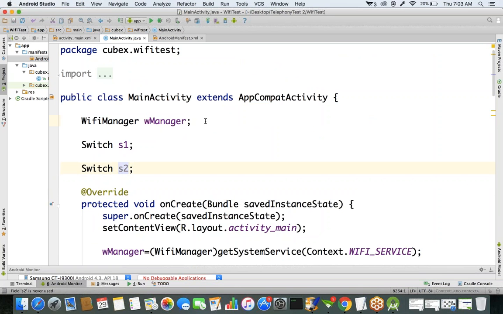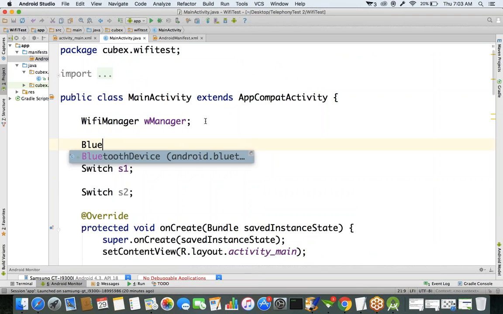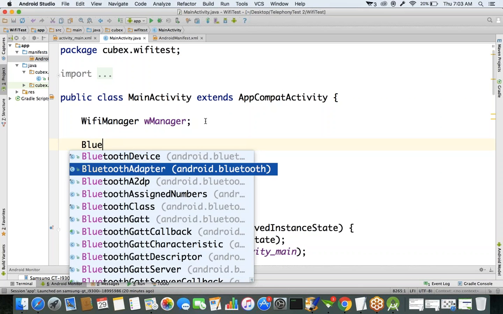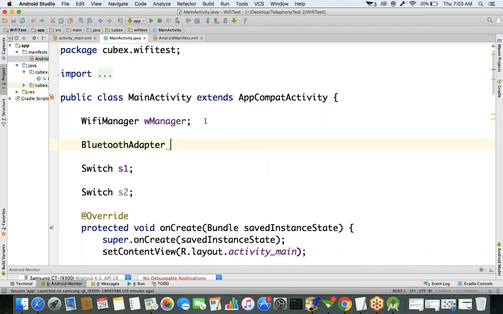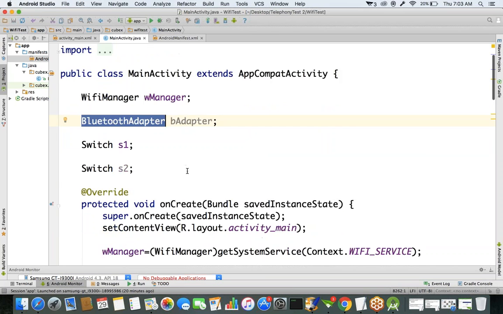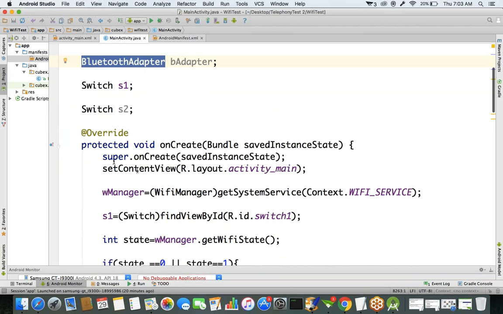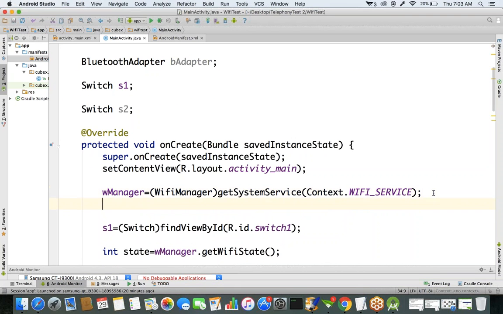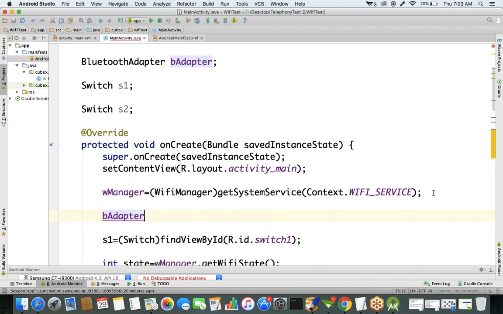Okay, and globally for working with Bluetooth, there is a class called Bluetooth adapter. So globally I'm creating a variable for Bluetooth adapter class. In the onCreate method, after initializing this Wi-Fi manager, let's initialize the object for Bluetooth adapter.